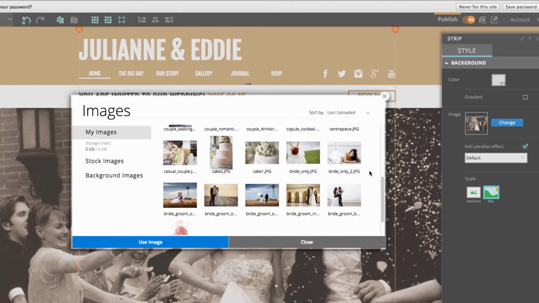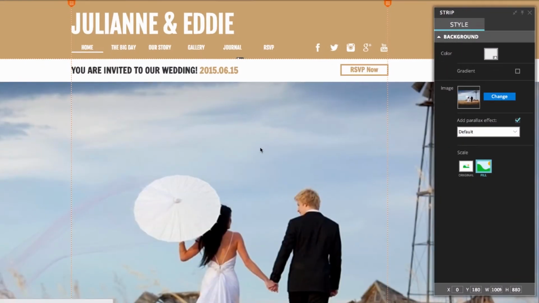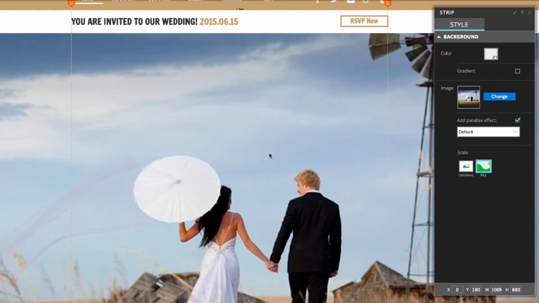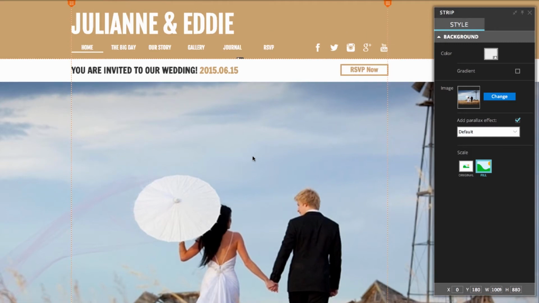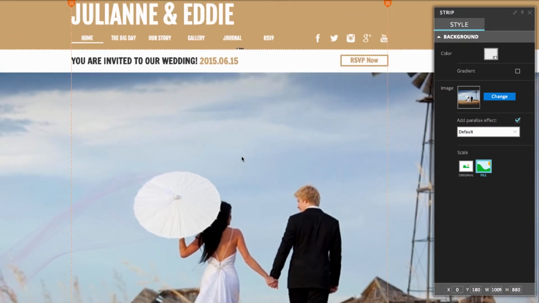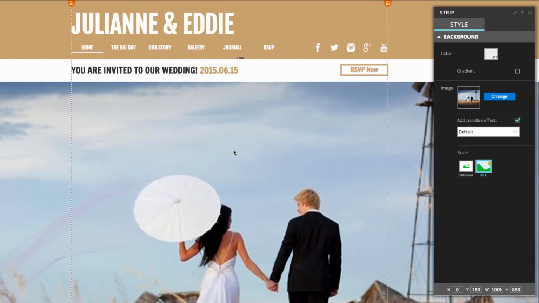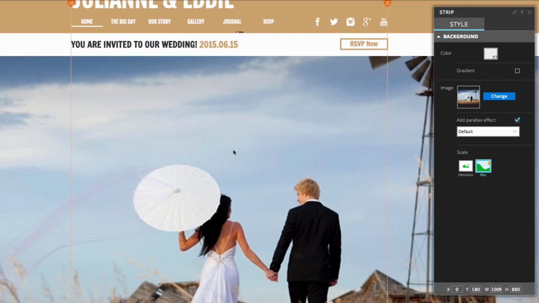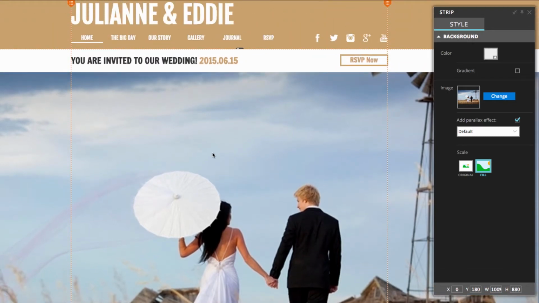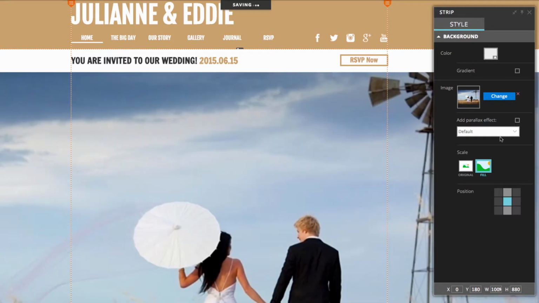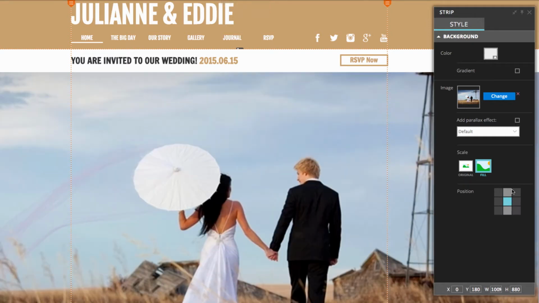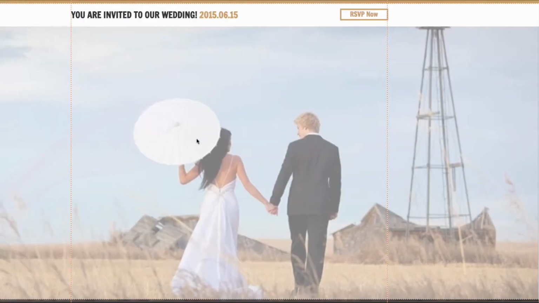So for this page, how about we go with this image? That looks good. What we'll also do is turn off parallax scrolling. And parallax scrolling is that effect when I scroll down the page, and it gives the page a sort of illusion of depth, that the background is moving slower than the foreground. So to turn that off, we can click over here where it says Add Parallax Effect and uncheck that. And I'll position it so that it's in the middle. You can see my image now scrolls with the page.